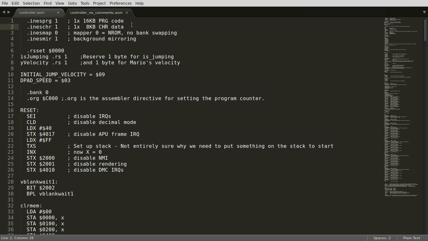All data on the NES is split into 8 kilobyte banks. You can think of these as pages in an operating system's sense. So we've got 2 banks. The first 2 banks are program, and the third bank is character data. That'll be relevant later on.